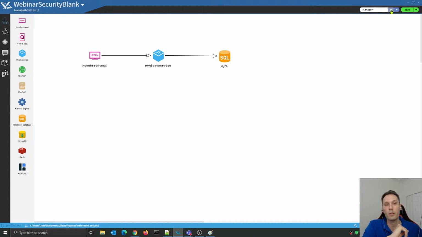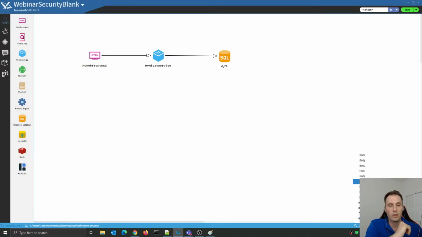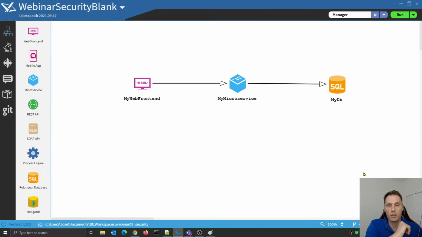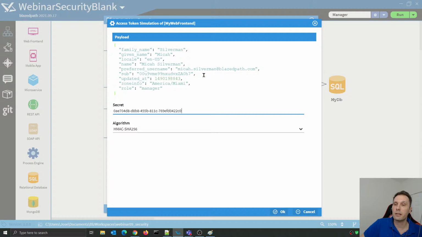So we are going to open the environment configuration for the manager, and we can see on the front end that we have, on the 3rd line, actually, let me use some zoom in order for you guys to see it better. There we go, I think that's better. So if you see in here, you have simulated access token. We have Micah Silverman. This token is set up, and if you click on edit, you can see that there is a JSON file in here.